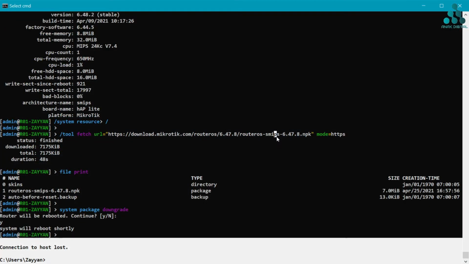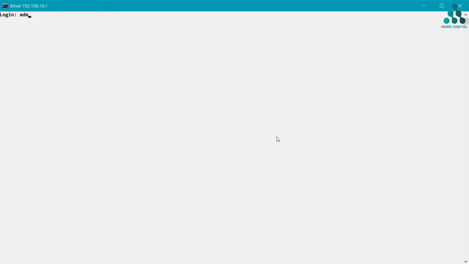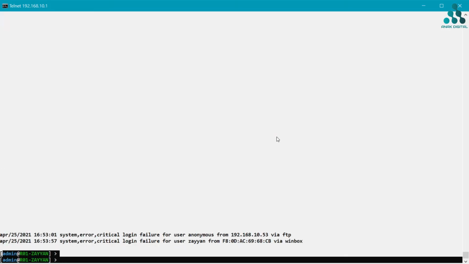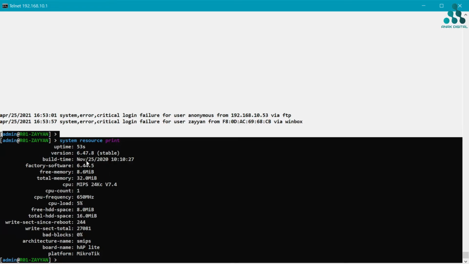Open telnet again. Type the command telnet 192.168.10.1 and the port of telnet, admin, password is blank, enter. Okay, next is check the system resource print, and you can see that the router MikroTik has successfully downgraded to version 6.47.8 and stable, and the architecture name is SMIPS.